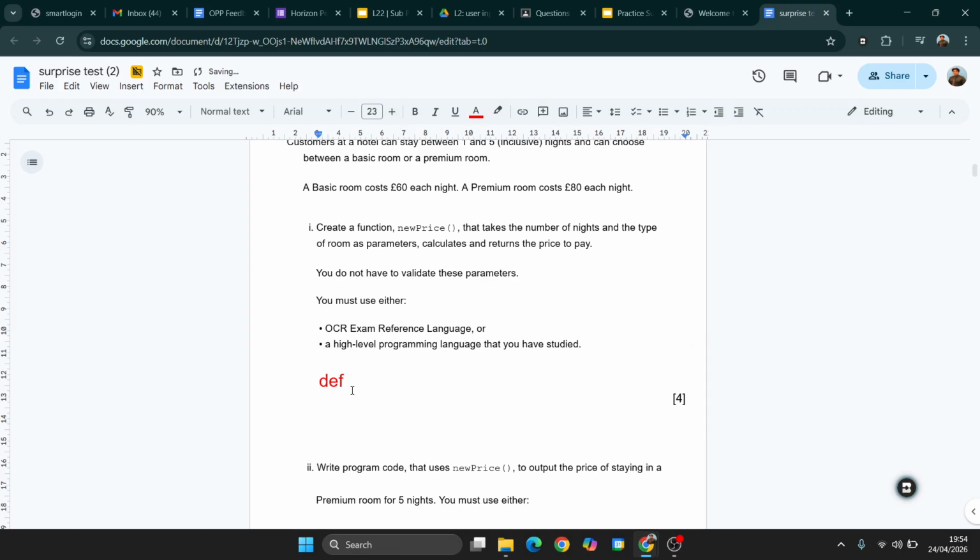Okay, so the keyword is def, create a function, and then the name of our function is new price. You are not choosing your own name, it's not a capital letter, it's not a small letter. Remember, it should be exactly as it is, new price. Now we need two parameters. That means parameters go here, and two parameters. One is number of nights, one is the type of room.